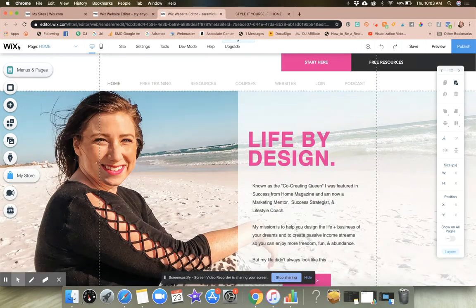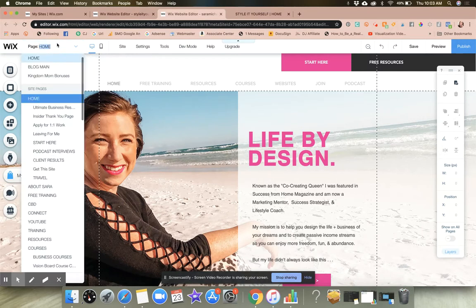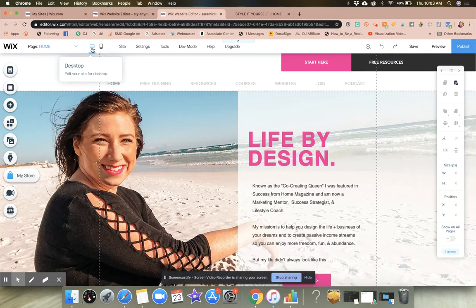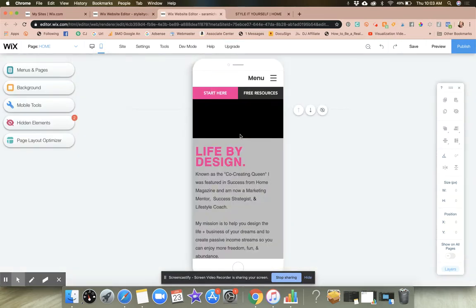Now, the first up here on the toolbar, we're going to go over the top. When you select down from this menu, you can see an example of all the pages. Right here, the little desktop icon means that you will be editing your site on the desktop. The really nice thing about Wix is that it's got a mobile editor built right into its editor interface.